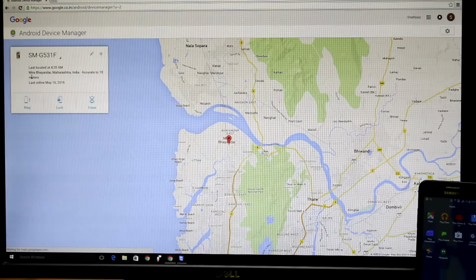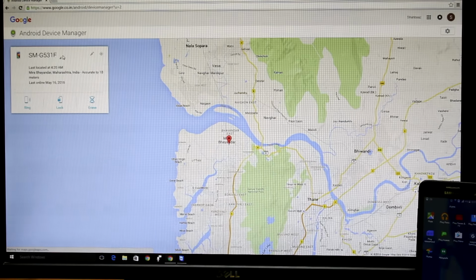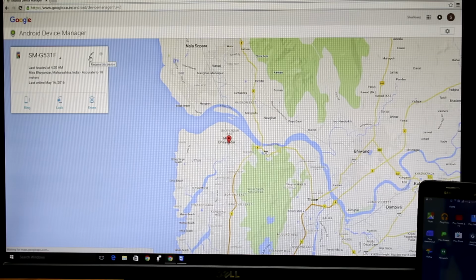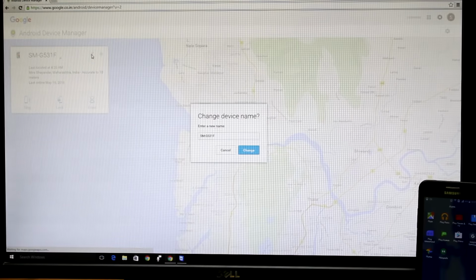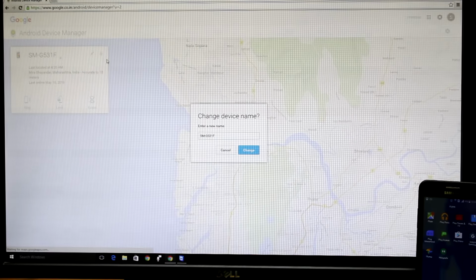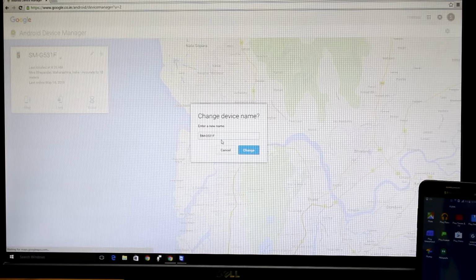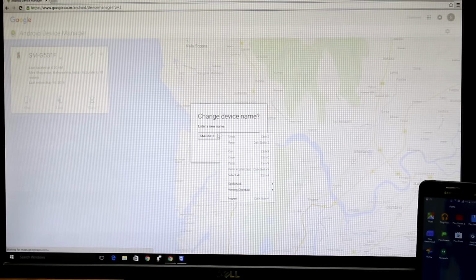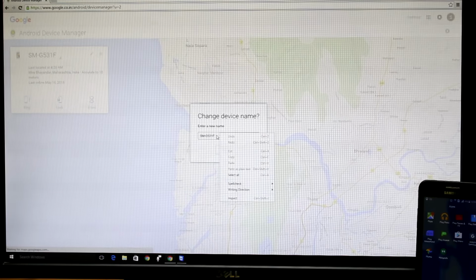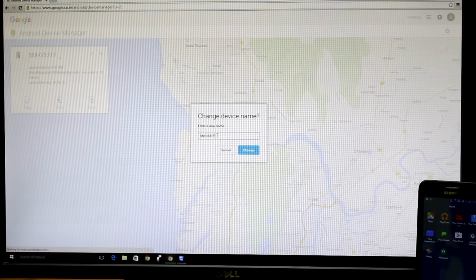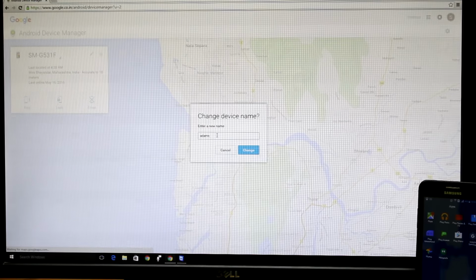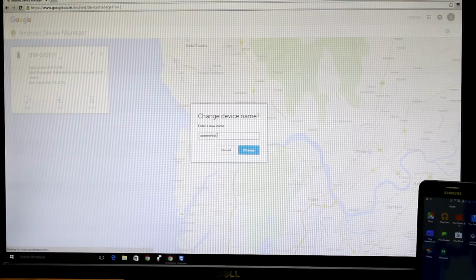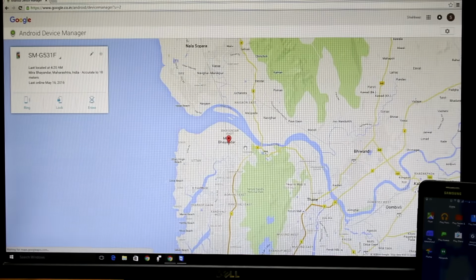So yeah, this is my device name. I can go ahead and rename my device by clicking on this pencil icon here. I'm really having a hard time using this. So if I click on the pencil icon, I will be able to name my device. It's becoming hard for me, but okay, so I can name my device as Adams8908. Yeah, so I have done. I've clicked on change.